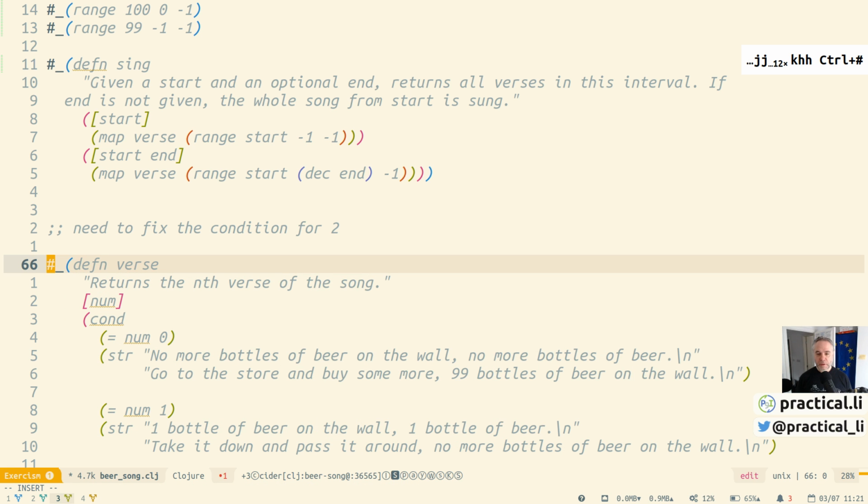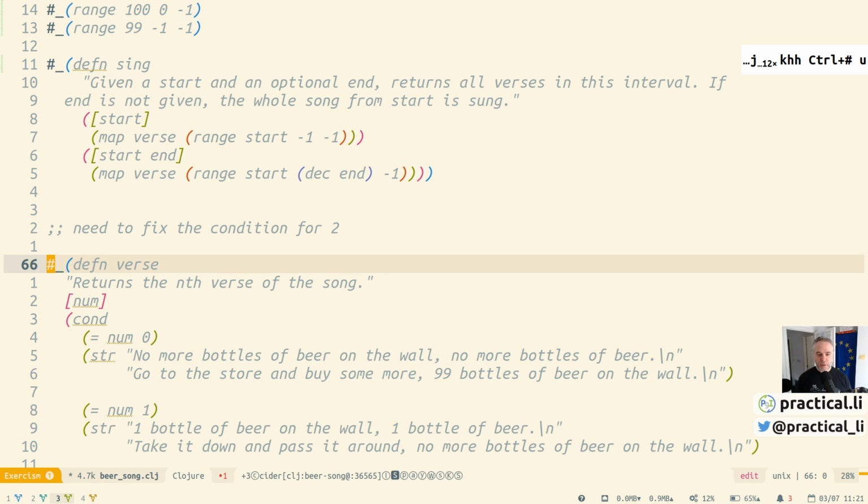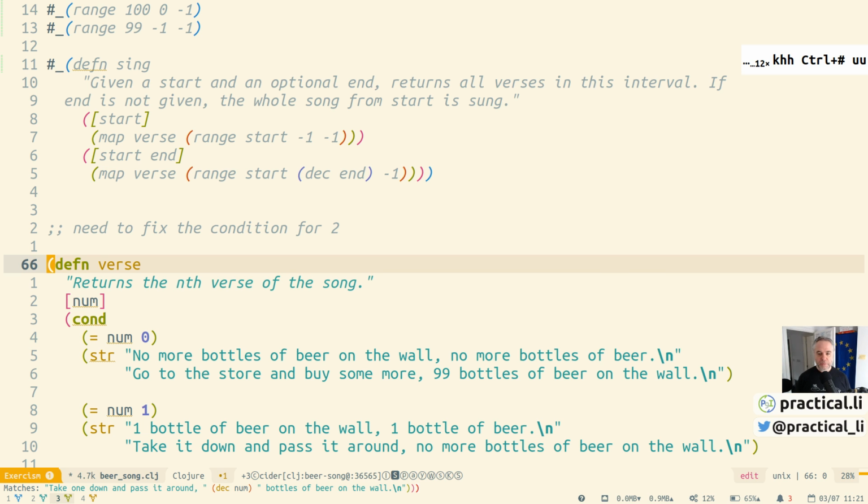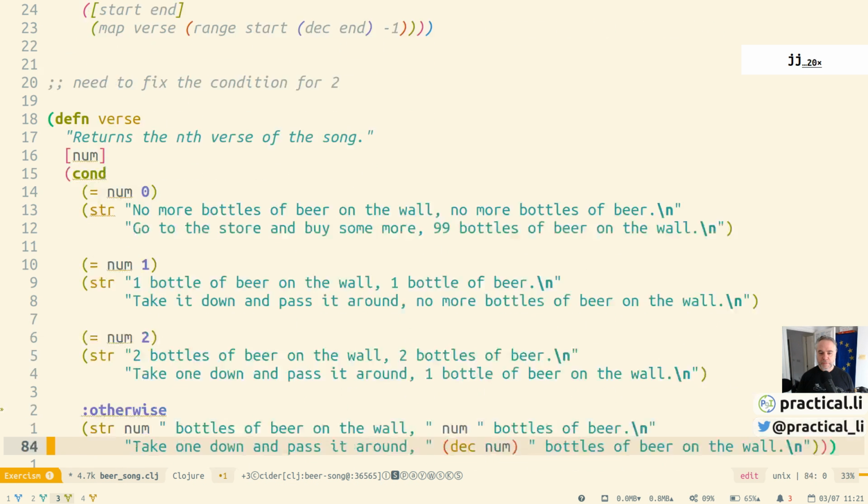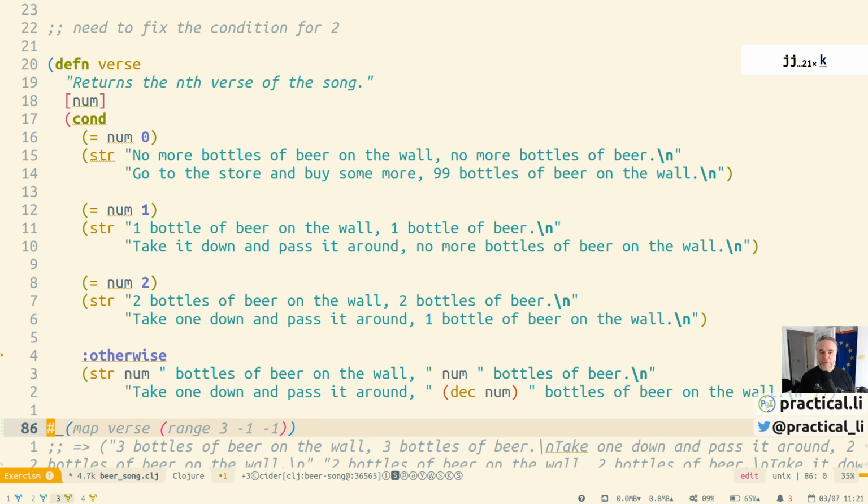Ooh, there we go. So we've got verse. Let's have a look at verse for a second. There we go. Oh no, we've done verse, haven't we? There we go. Oh yeah, so verse.